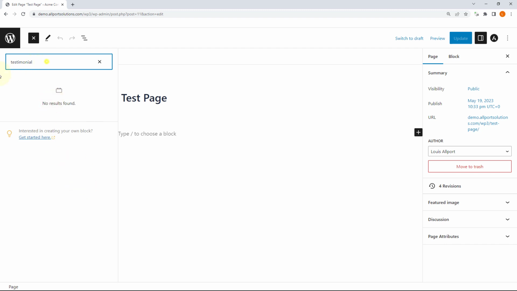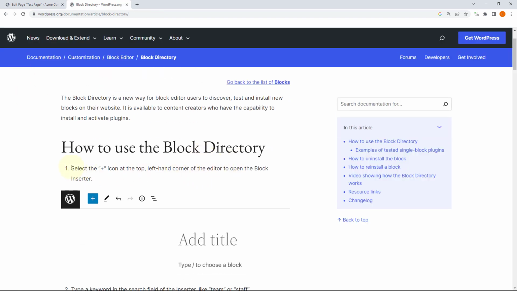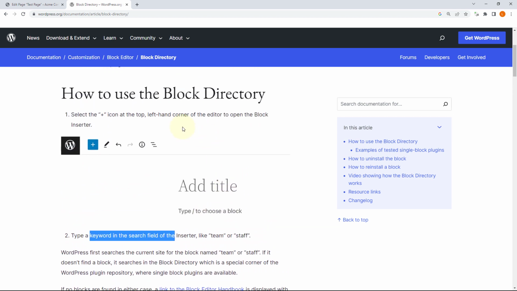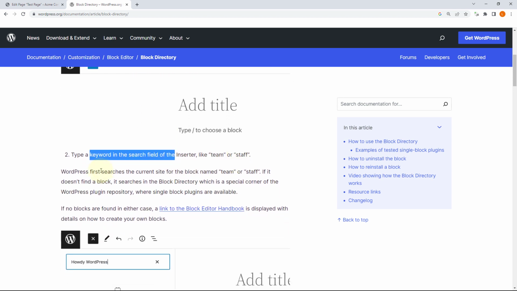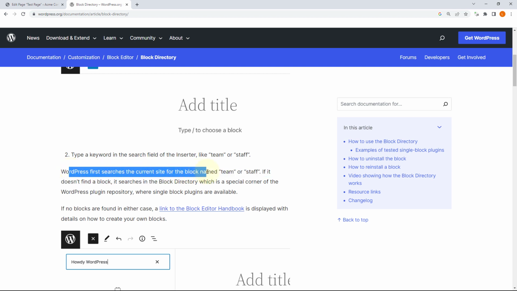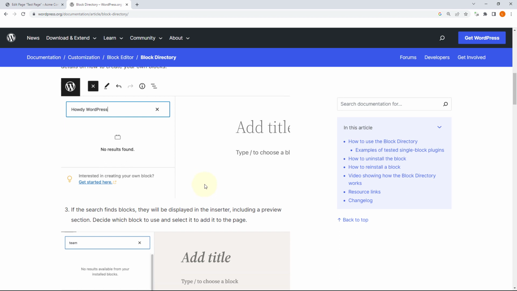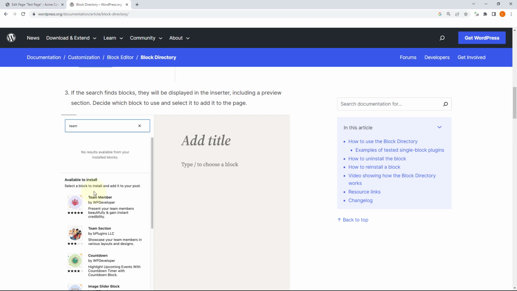No. Let's try team, for example. So let me just explain what's meant to happen. Here you go. Block directory, how to use the block directory. Select the plus, we did that. Type in the keyword, like team or staff. WordPress first searches the current site, and if it doesn't find a block, it looks in the block directory. It worked for me once, and it's not working for me anymore. There you go, that's how it's meant to work.